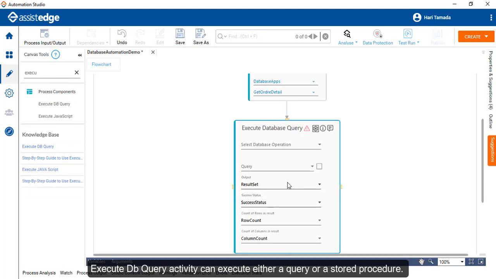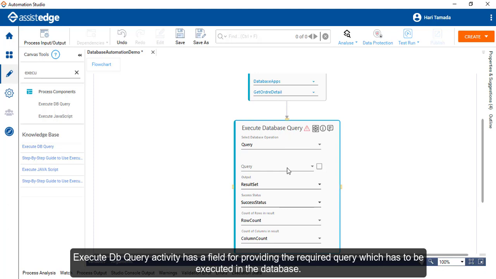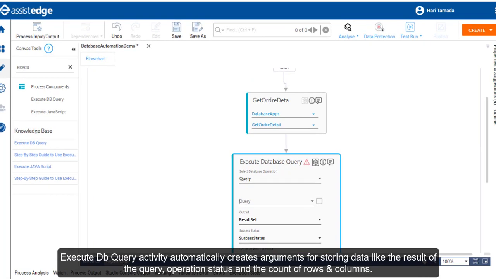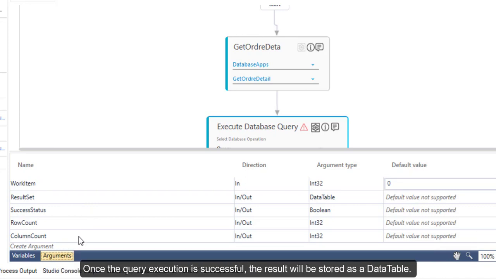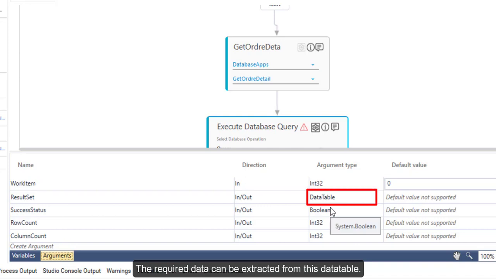Execute DB query activity can execute either a query or a stored procedure. This activity has a field for providing the required query which has to be executed in the database. This activity automatically creates arguments for storing data like the result of the query, operation status, and the count of rows and columns. Once the query execution is successful, the result will be stored as a data table. The required data can be extracted from this data table.